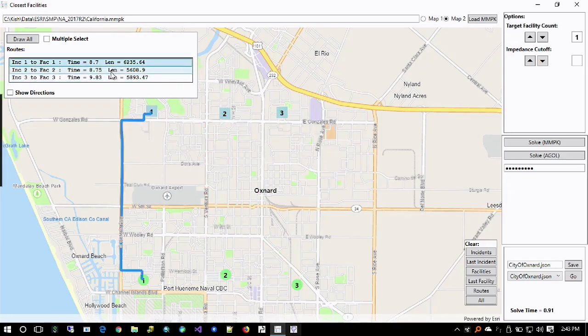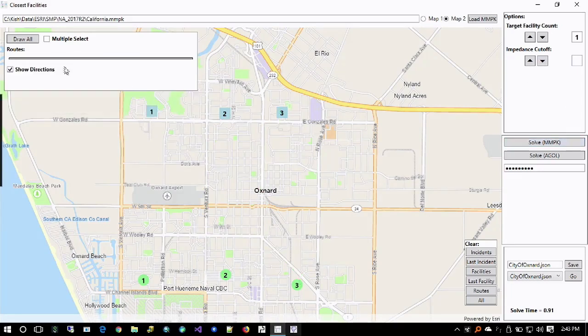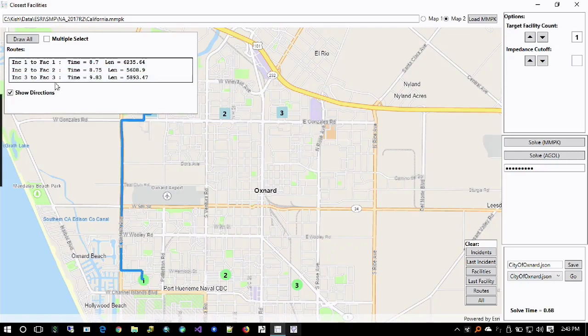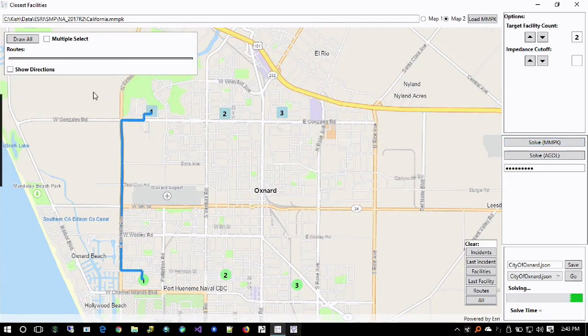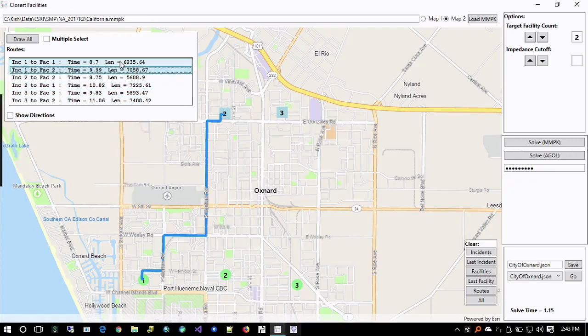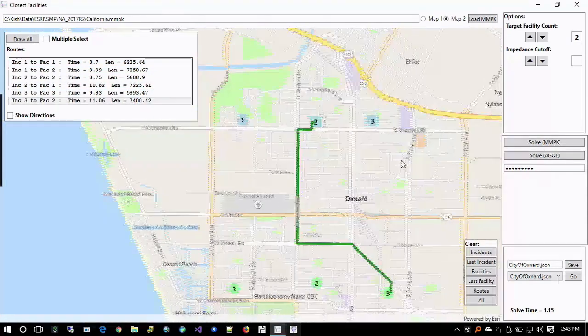And I could cycle through these and see what they are. I also get directions back if I solve with directions. I didn't put that in. Then the other thing that Doug had mentioned is that you can change your facility count and your cutoff. So let's say I want to find 2 facilities for each of the incidents. So I can solve. And now we see we get back multiple routes to multiple facilities for each of the incidents.